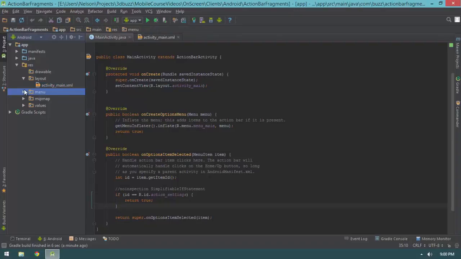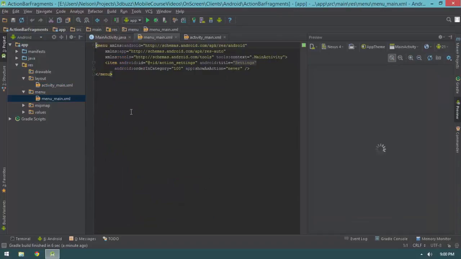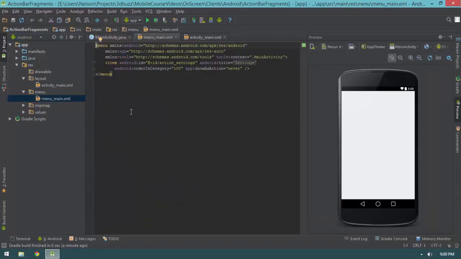Now, the menu itself shouldn't look too terribly intimidating. We have a simple menu XML file with one item defined. The item has an ID of action_settings, a title of a string resource to settings, and a showAsAction set to never. So not terribly exciting, but none of this stuff should come as a surprise anymore.